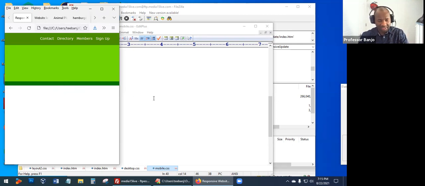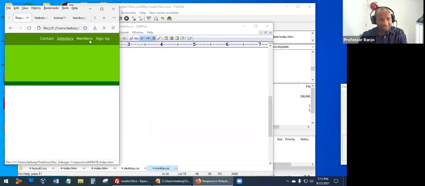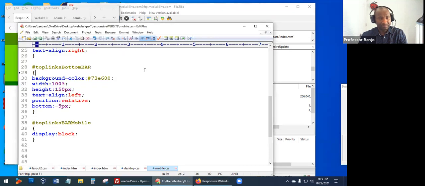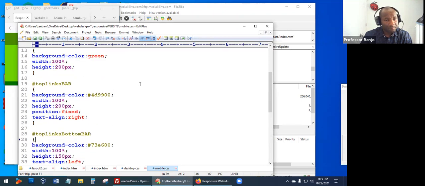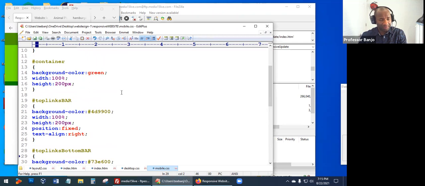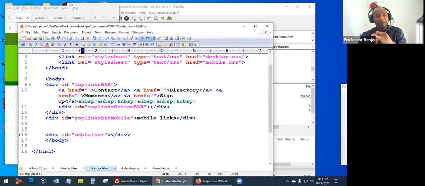So let's just tweak a little some things here for now. So back in the mobile view, we're going to get rid of this top bar here. Okay, so top links bar. So remember, try not to be confused. Here's what we're going to do. For the desktop view, we're using top links bar, and the top links bottom bar is inside the top links bar.